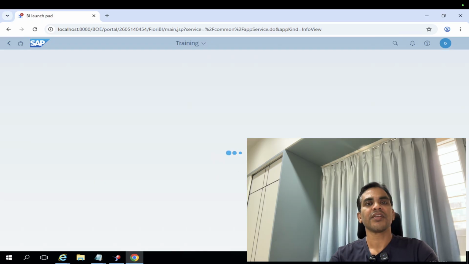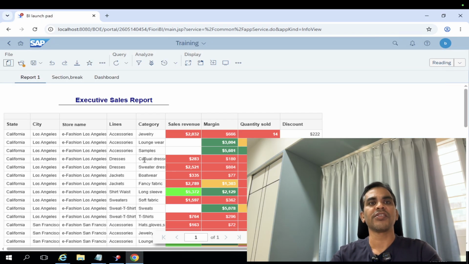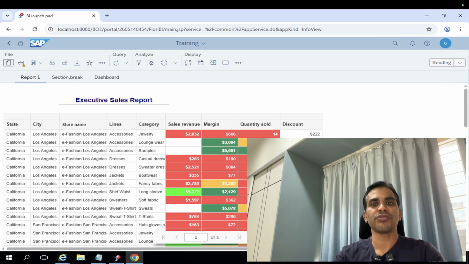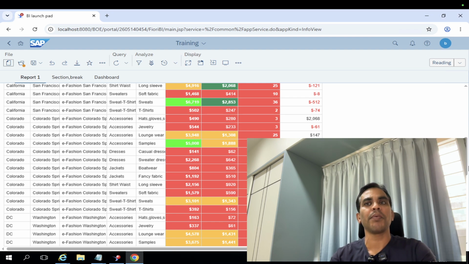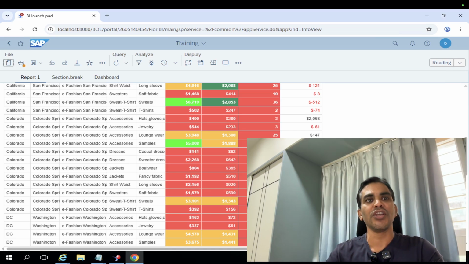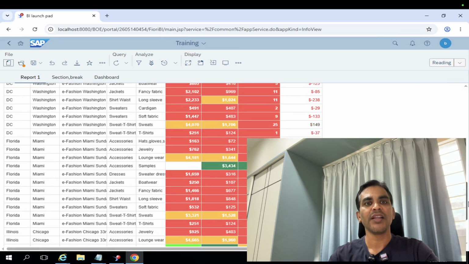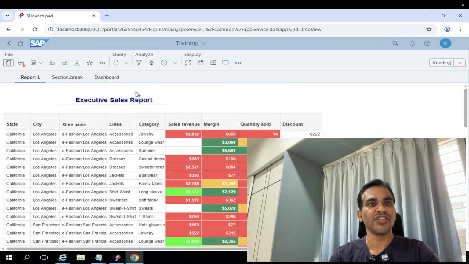And see, this is called the end user report. See, executive sales report. This report was already built by the developer. Okay, so this is the launchpad, where we can check the data. End users mostly use this launchpad. So this is how we can check.